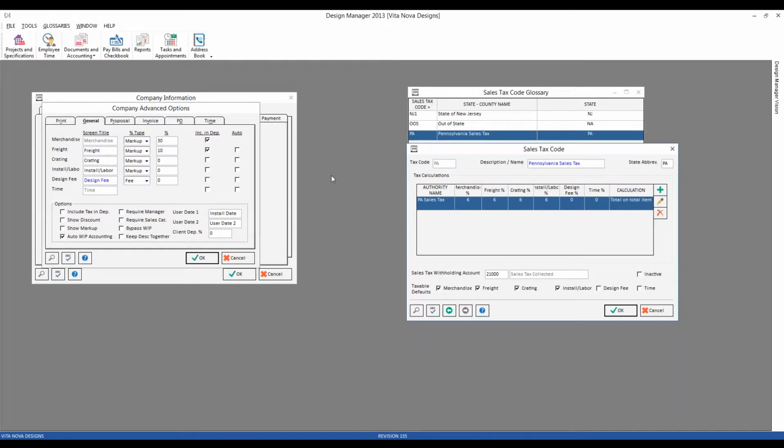Other properties of component types. Well, in your business model, you may not have any need for crating, for example, and you want to separate installation and labor rather than having it as one joint component type. Well, you can make installation its own component type and labor a separate one as well. And notice, as soon as I change my screen title, Design Manager is automatically updating that throughout the software. So it really is an instantaneous process.